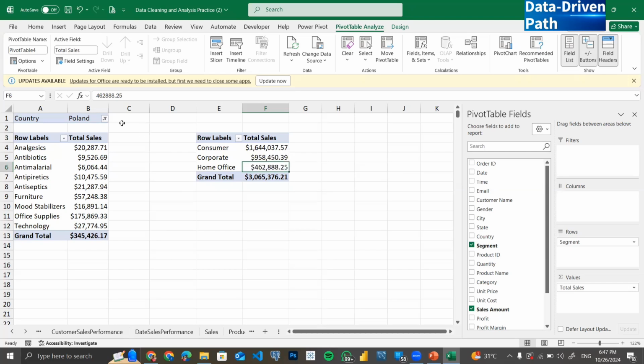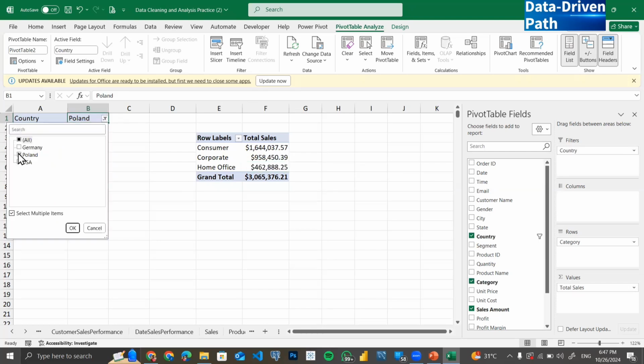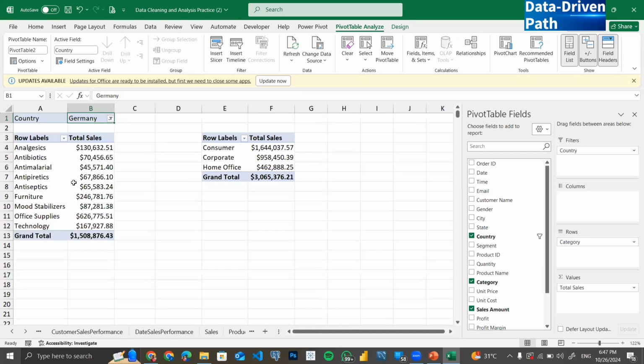Okay, so can I come here? Let me try filtering and say, okay, I want to filter to show for Germany. If I click Germany, I click OK. Only this pivot table values change. The one on this place does not change. Because this filter is only filtering this pivot table. This filter is for only this pivot table. I cannot connect a filter on a pivot table to another pivot table.